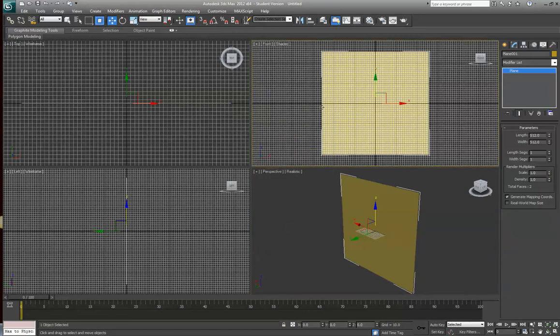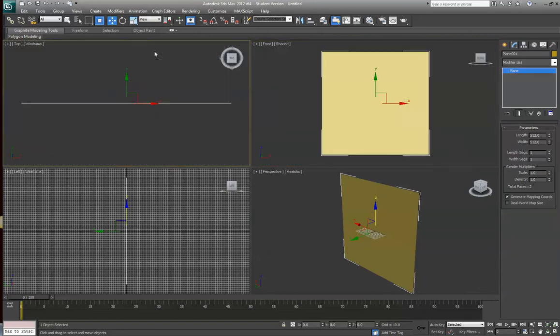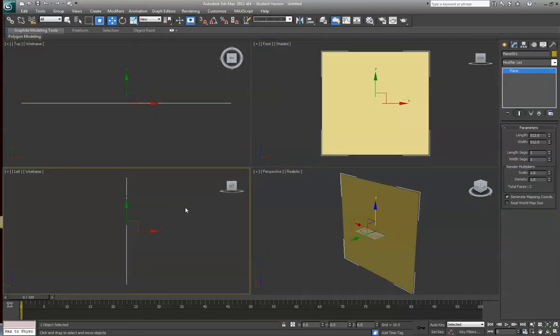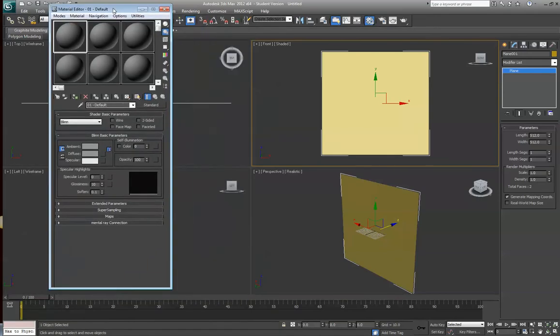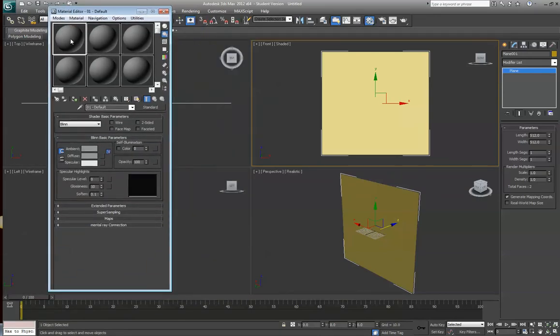So let's get rid of some of these grids. You can do that by selecting a viewport and hitting G. I just find them distracting. And once I do that, now that I have that plane selected, I'm going to go up to my material editor, and I'm going to create, just click on a new material, and what I want to do is take that image and project it onto this plane.